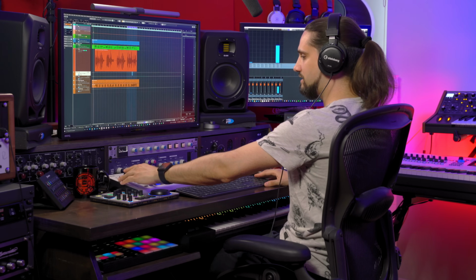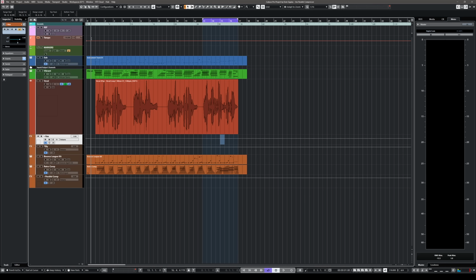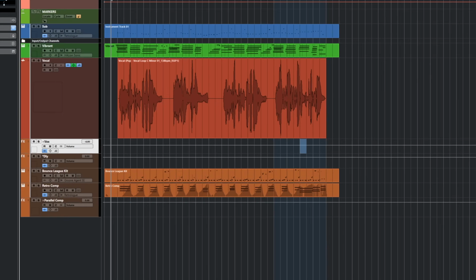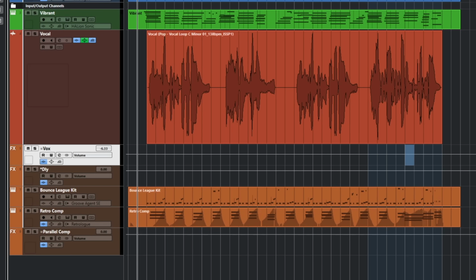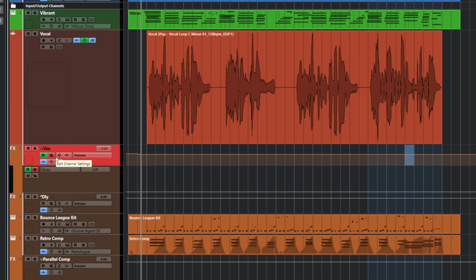your parallel channel. So I have my channel here, I have it in my fader here, and I can start automating this depending on how much parallel compression I want to add to my dry vocal. So let me show you. I'm going to activate Write Automation, and I'm going to drive my fader here.